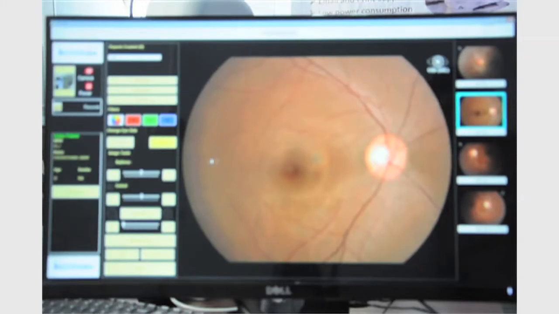Once you capture the image, you can increase the brightness of the image by using these buttons. You can either increase or decrease. And similarly, for contrast, you can use these two buttons.